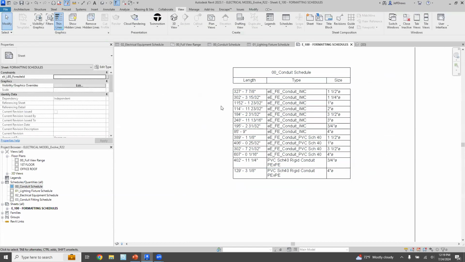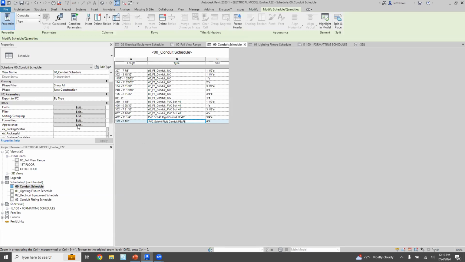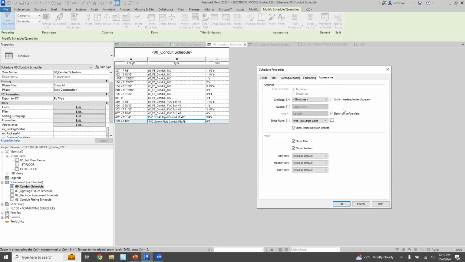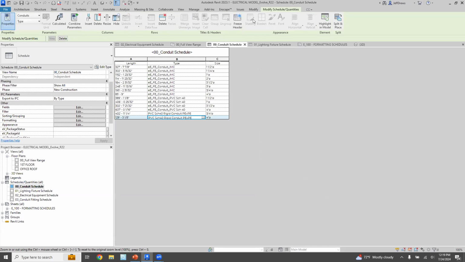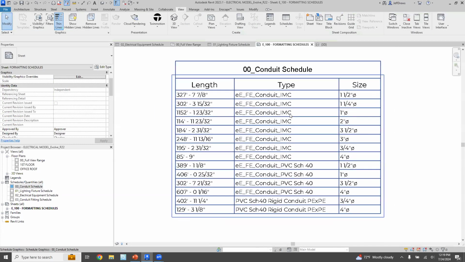Once it's on a sheet, if you double click on the schedule, we can go into our parameters over here and change the appearance of it. This is my personal preference, but I don't like the blank row before the data. Then we can change the text type to have a header and a body or something like that, to have it match whatever your BIM standards are for your company, just to have it look a little cleaner as well.